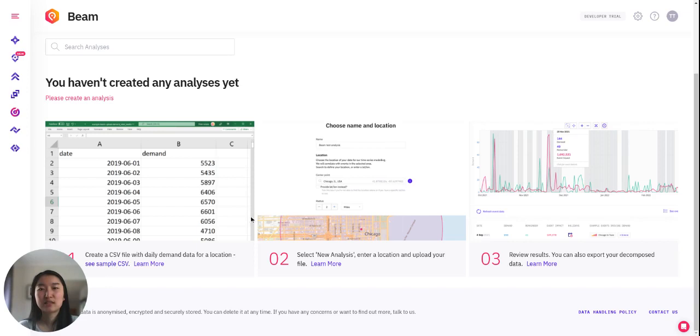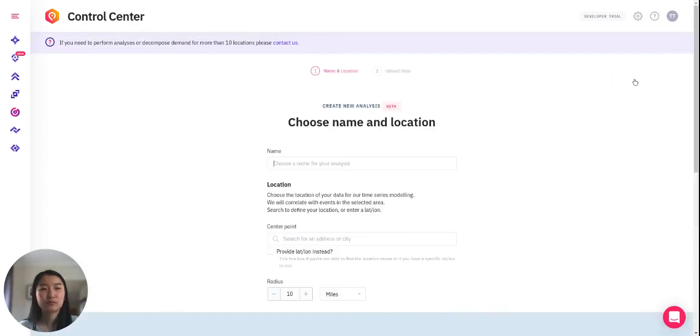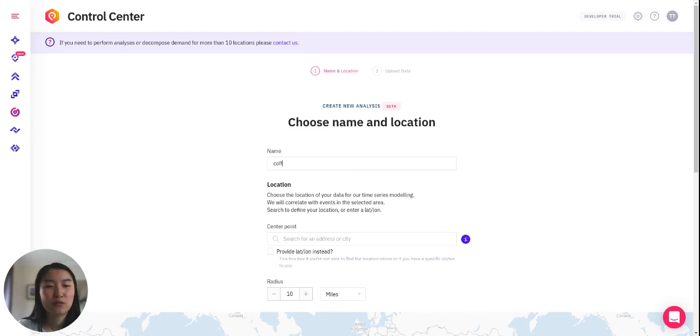To create an analysis, we'll simply click New Analysis at the top right corner. The demand data we're going to be using for this example comes from a coffee chain, so we'll call this analysis Coffee. Now we'll set the location.